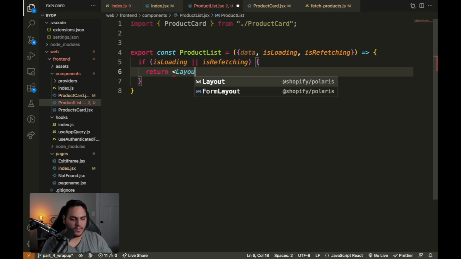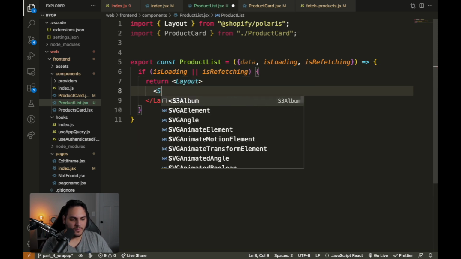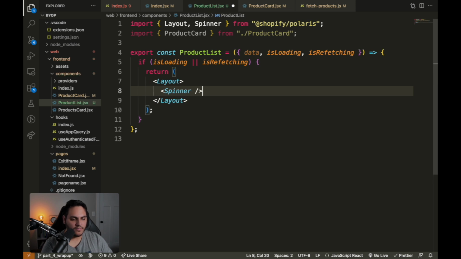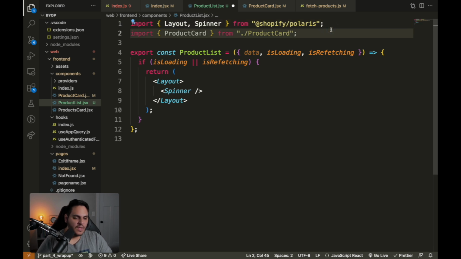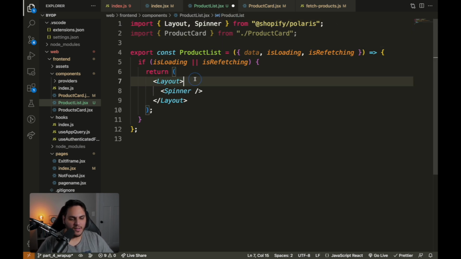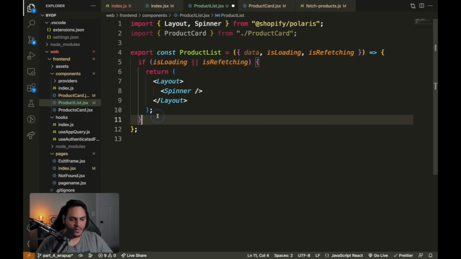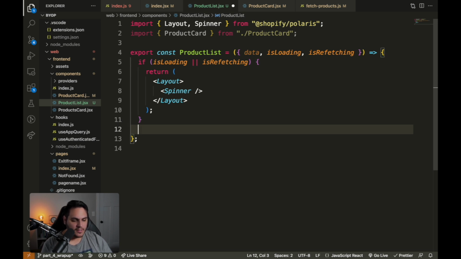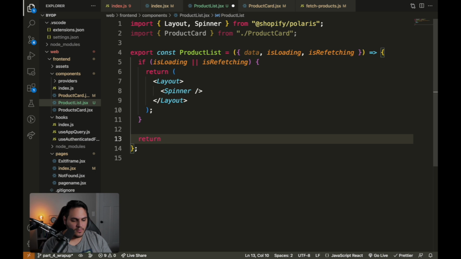So first thing, if it's loading or if it's refetching, then let's just show a spinner. We'll create a layout component and then put a spinner in it. These are all from Polaris. You can see they're being auto imported from Polaris. If you remember, any block of content you want to put should go inside of a layout component. So that'll only show if it's loading or if the data is refetching. Basically, if the current data we have doesn't exist, or if it's not up to date, then we'll show a spinner.